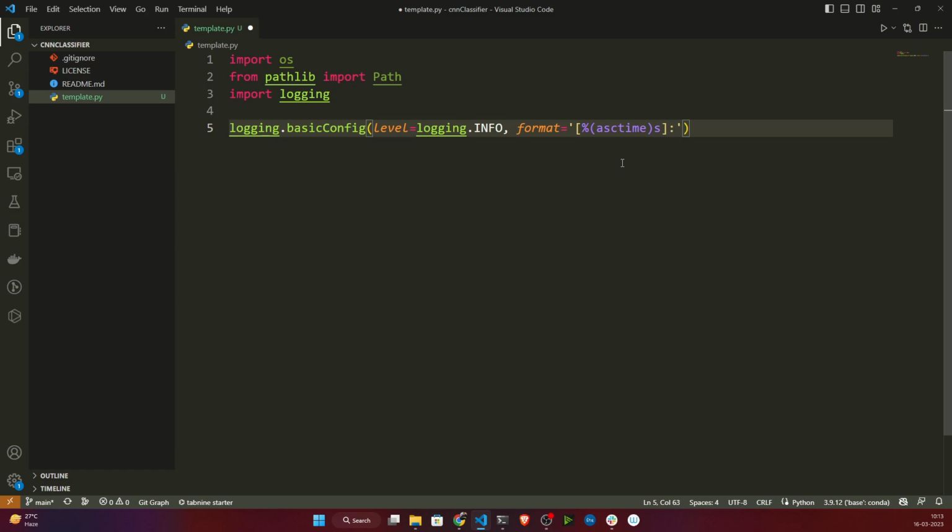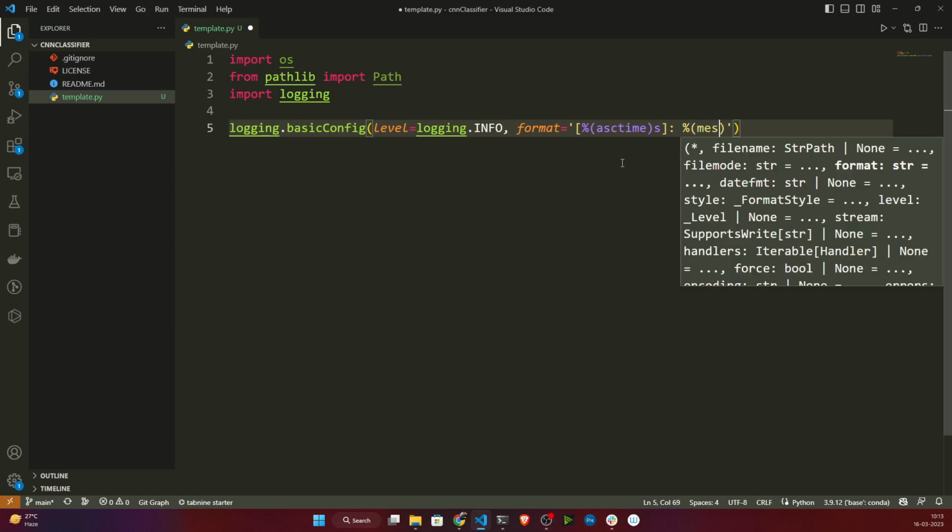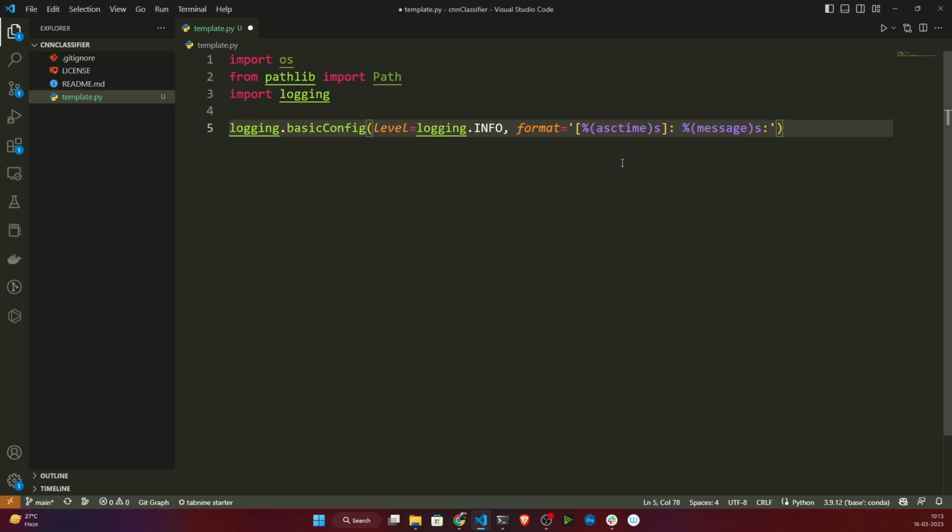Then it will also log your message. So here you just need to mention message. Yeah, so this is your login configuration, you just need to write it like that.